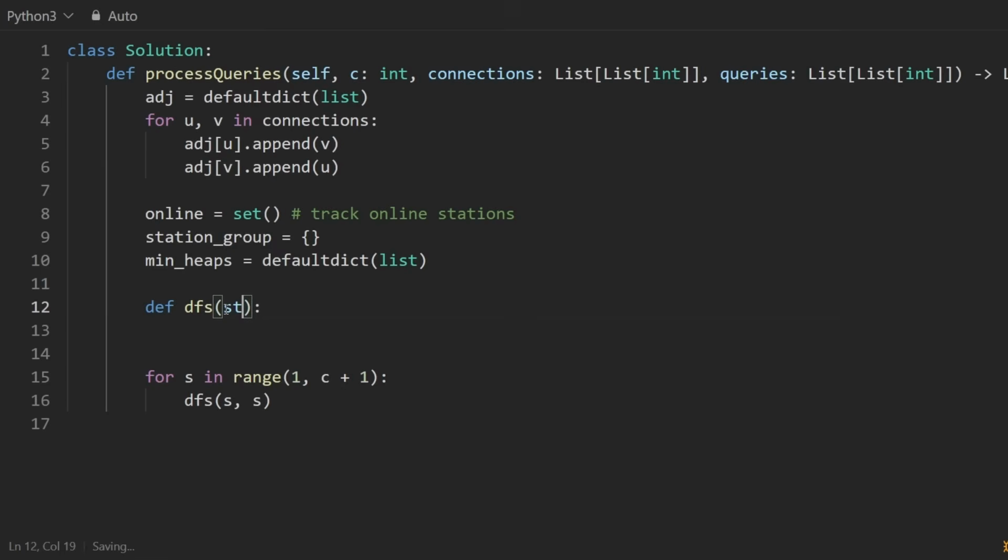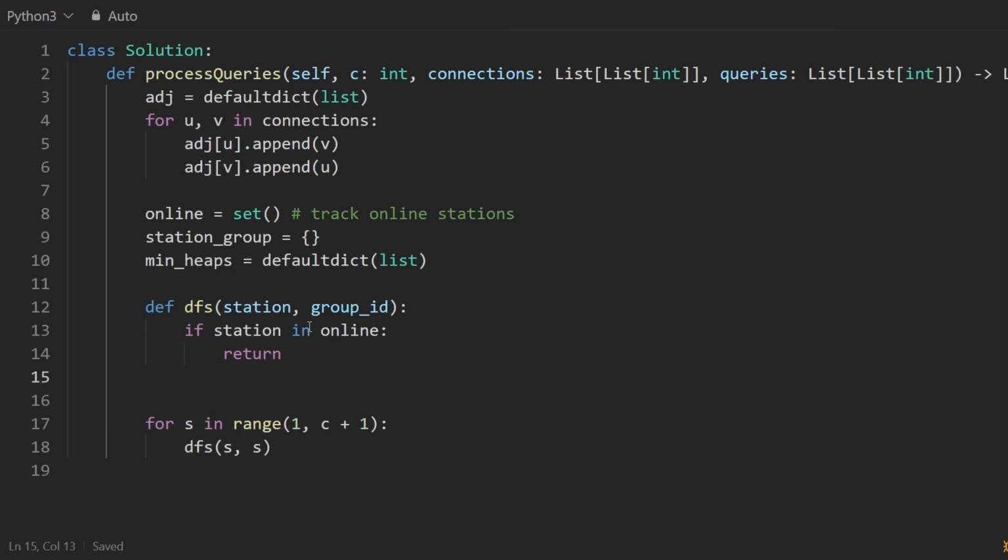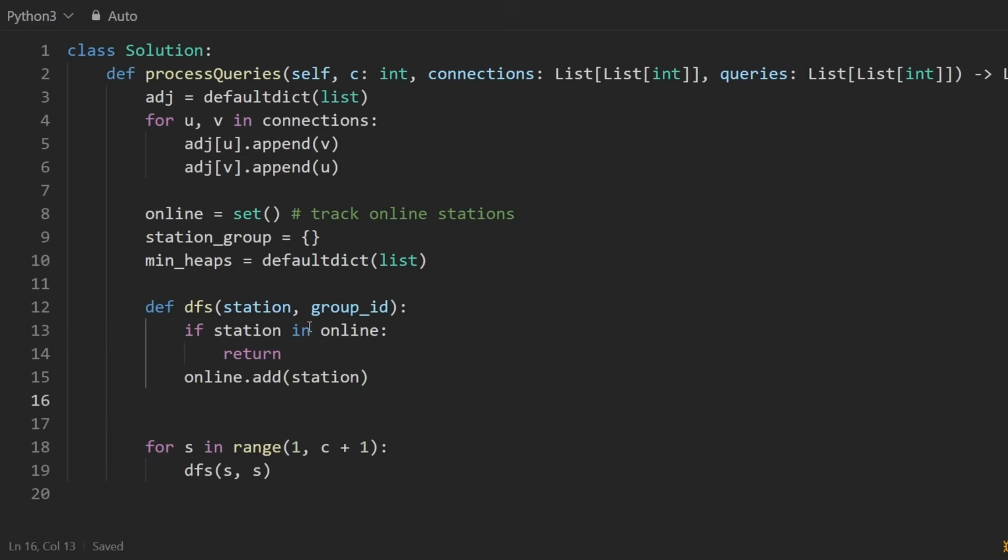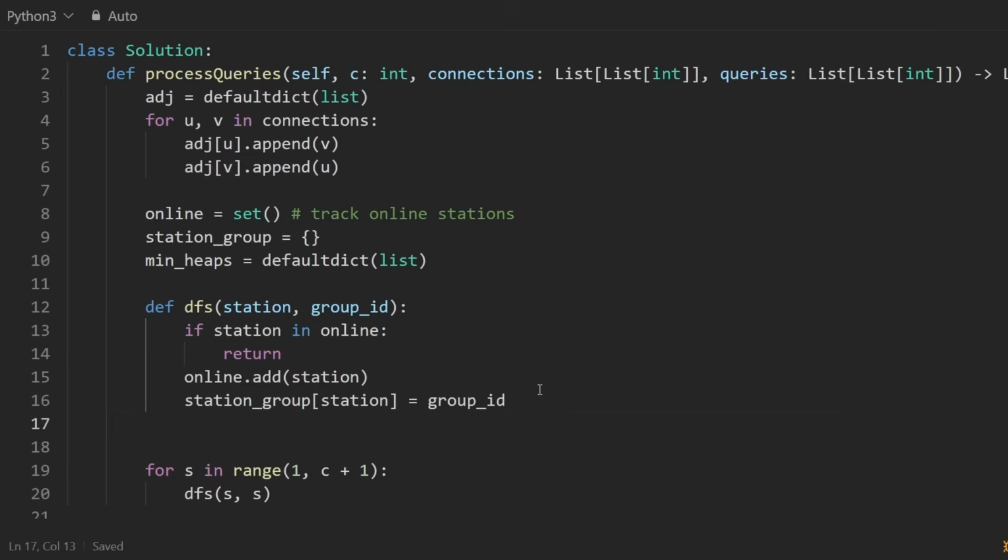So we'll have two parameters here, station and group ID, and we'll check, has this station already been visited? If it has, we'll return. Otherwise, we will mark it as visited. Then we will say station group: we can map this station to the group ID that we passed in. And lastly, we can update the min heap that this one belongs to. So we'll go to min heaps, which is a hash map, we will use the group ID. It's possible that this is just an empty list. That's what default dictionary will do. And if it's an empty list, that's perfectly fine, because either way, we're going to run heap push on this, and we're going to push the current station.